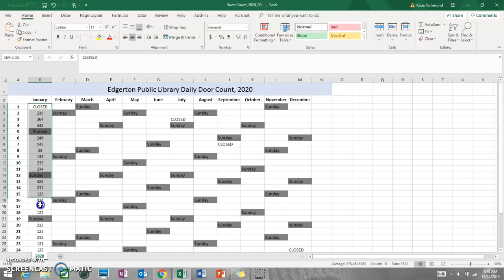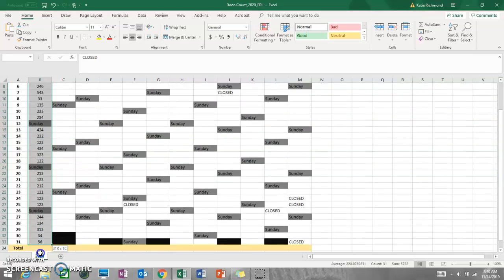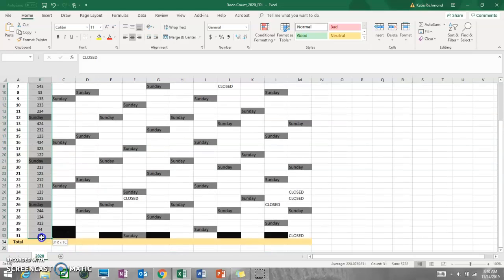So I'm dragging down, down, down so that all of these cells are in the green box, and they're also grayed out there so you can tell they're selected. And I'm going to stop at cell B33 here, so January 31st, and I'm going to let go of my mouse, and you can see those cells are still selected. To sum the selected cells, now you're going to find the auto sum button in the ribbon up top.